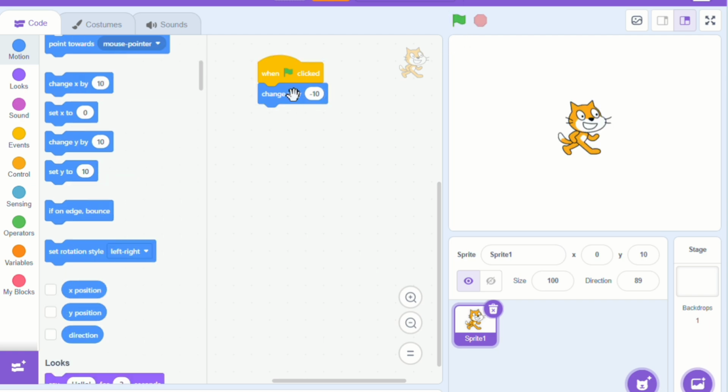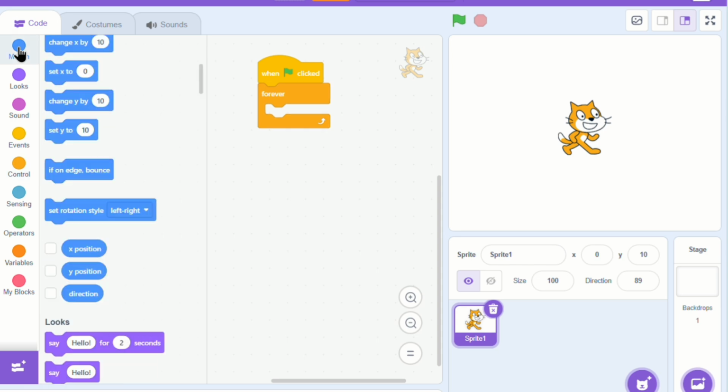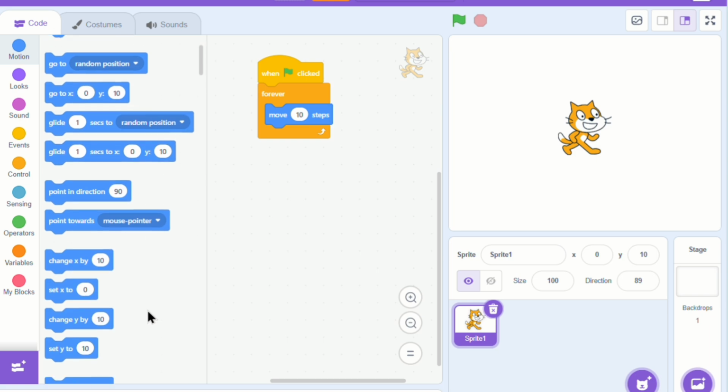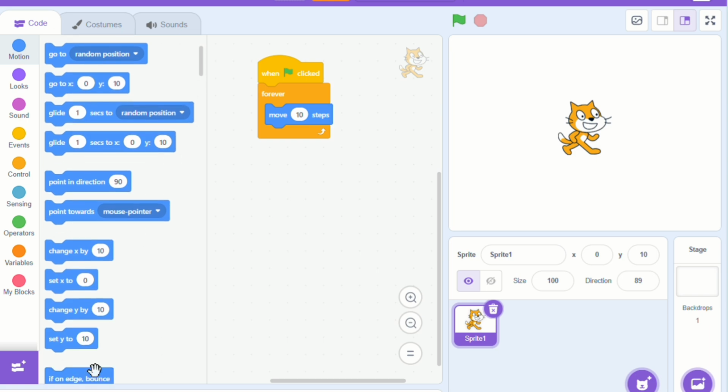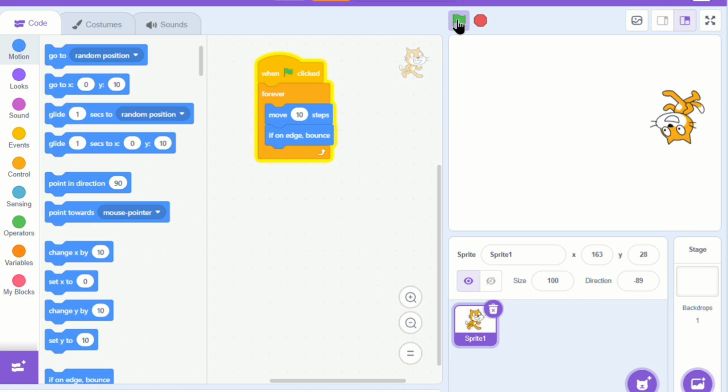Next, we will see the working of another block, if on edge bounce. So to know the exact working of this block, I am using here forever block and move 10 steps inside it. I am just putting here. Now we will add if on edge bounce block next to move 10 steps block. Click on the green flag. See how sprite is moving.